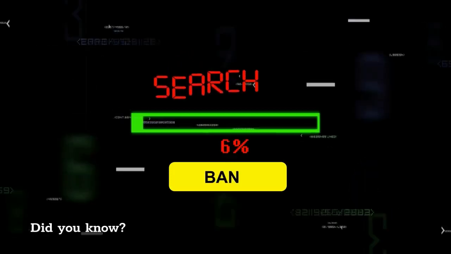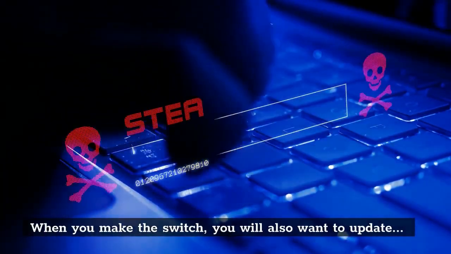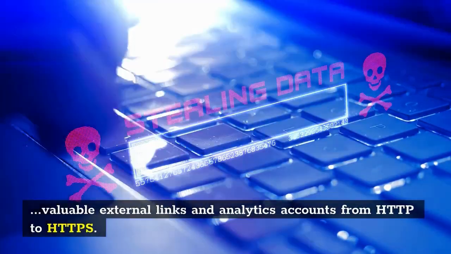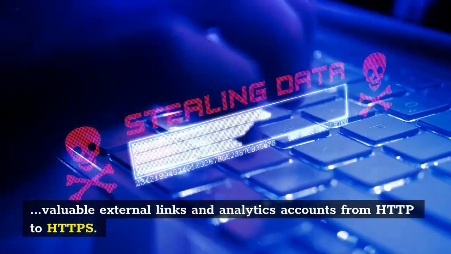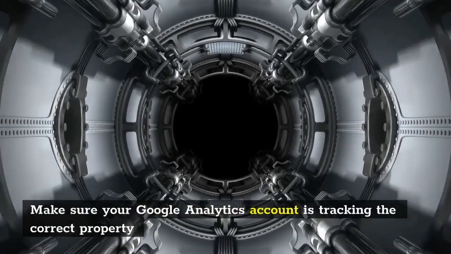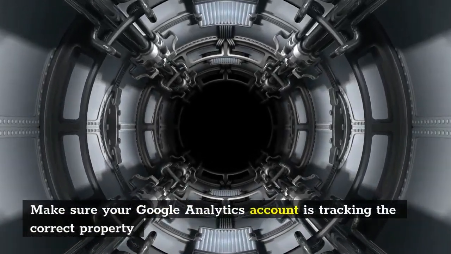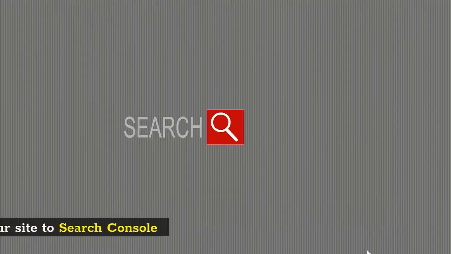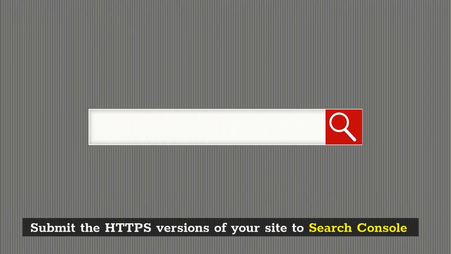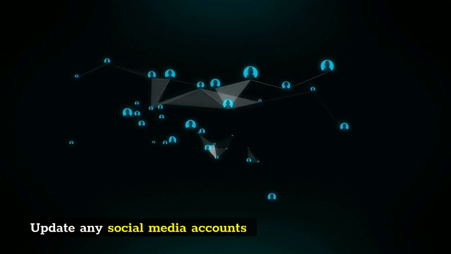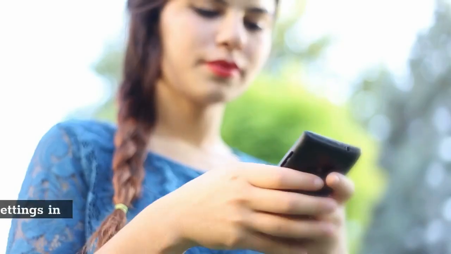Did you know? When you make the switch, you will also want to update valuable external links and analytics accounts from HTTP to HTTPS. Make sure your Google Analytics account is tracking the correct property. Submit the HTTPS versions of your site to Search Console. Update any social media accounts.